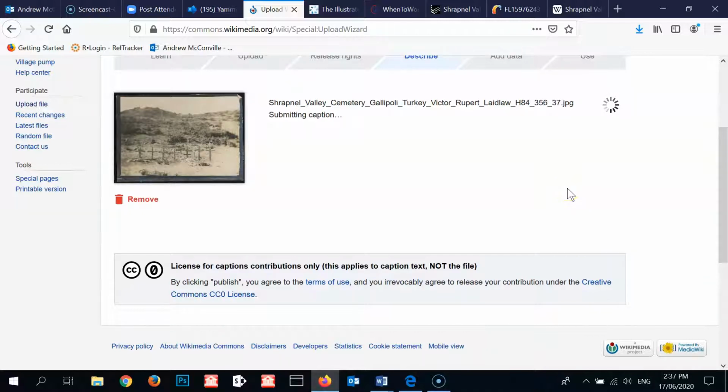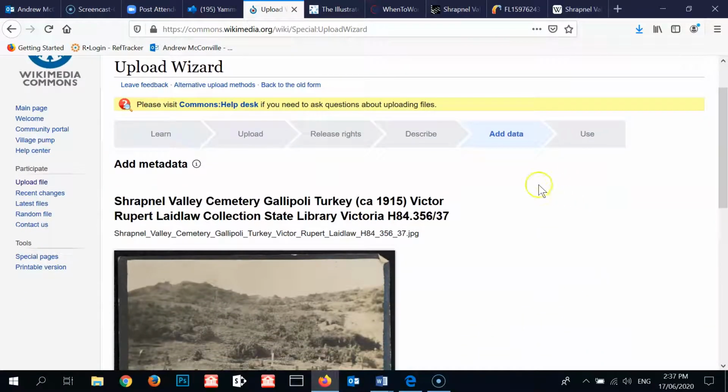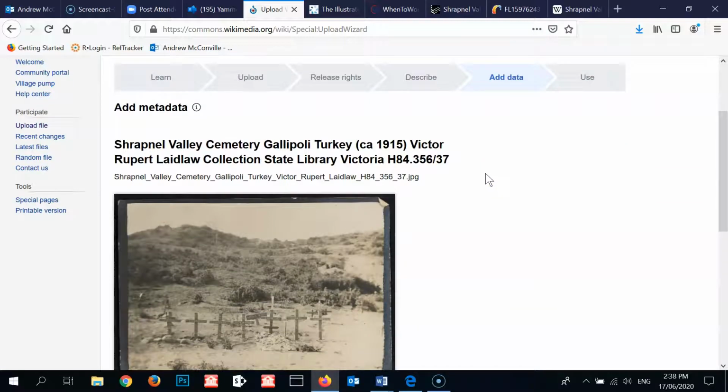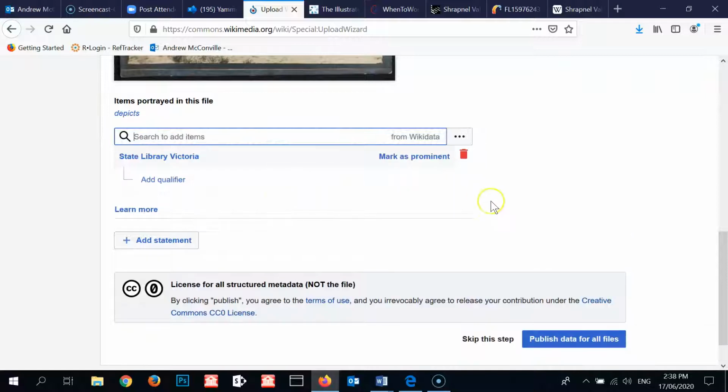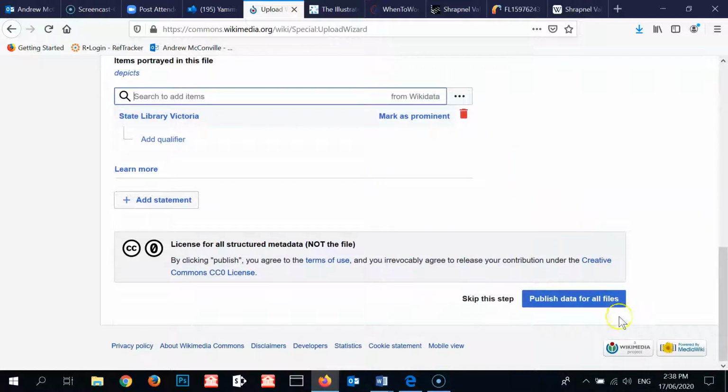With the date in our description, we can add circa 1915 to indicate that it's 1915, but we don't know exactly when. And now we're uploading the document, and you can see the file name we've got there, pretty detailed file name. We can put in a bit of further information here, so I'm just going to put in State Library Victoria, see if we've ever had anything from there before, and there it is. So obviously a lot of stuff's gone up there, so that's just a tag to help people identify where it's from. And then we're going to publish data for all files.